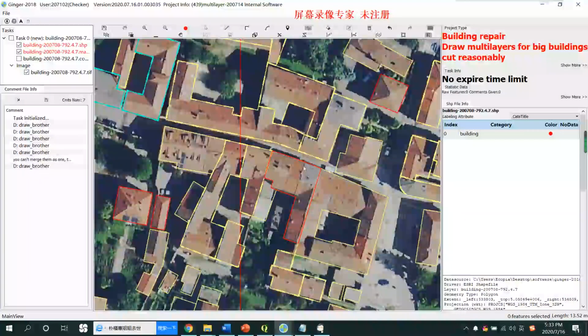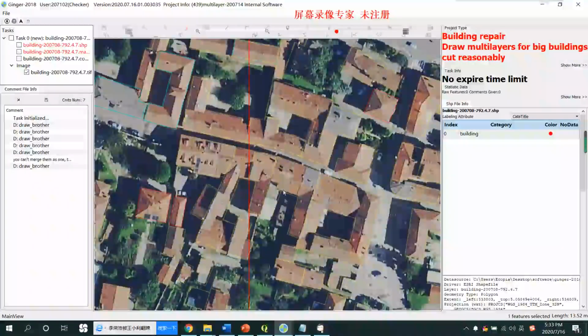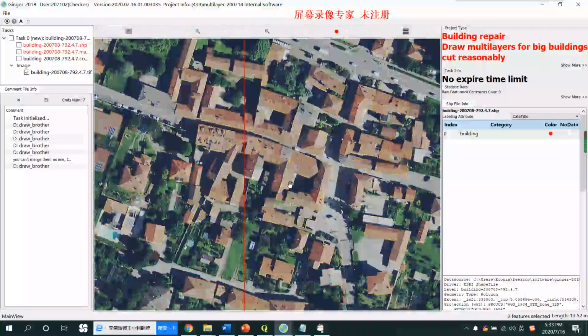And this one, actually the edge is not obvious. It's ambiguous. It has no very significant shadow there. That means they have no different height, okay? No different height. So for the rooftop, if you think they have no different height, then why cut it, right? Why cut it? So don't cut it. So this building actually just has two components, and we can group these two components, okay?